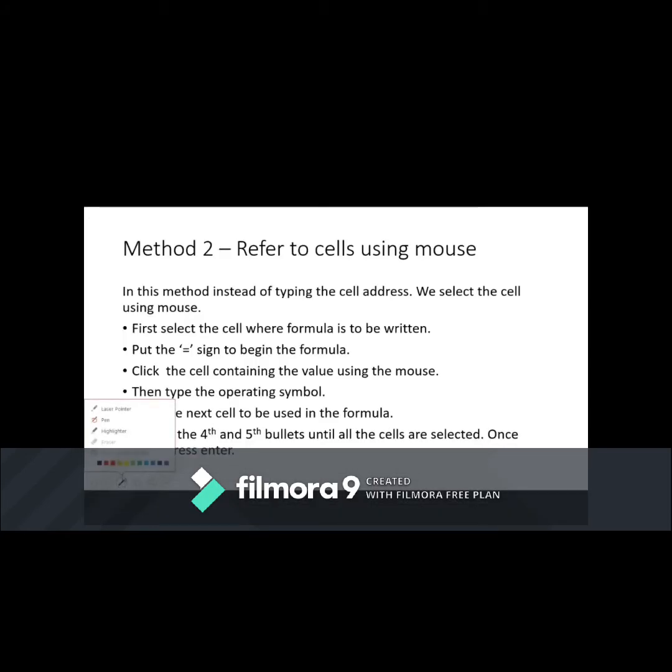Method 2 is to refer to the cells using the mouse. In this method, instead of typing the cell address, we select the cell addresses by using the mouse. The first step is to select the cell where the formula is to be written. The second step is to put the equal to sign to begin the formula in that cell. The third step is to click the cell containing the first value using the mouse. In the first method we typed the cell address where the value was placed, and in this second method, instead of typing the cell address, we use the mouse to select the cell.